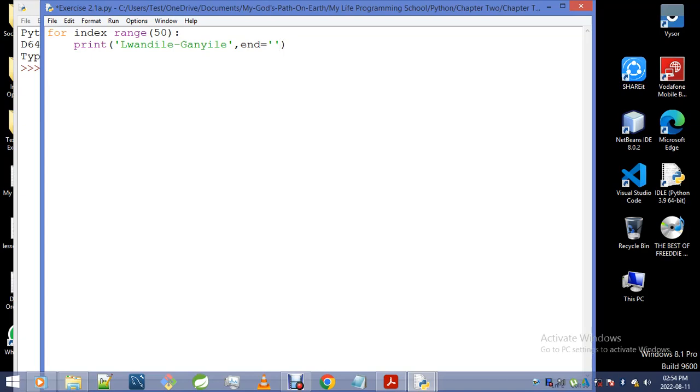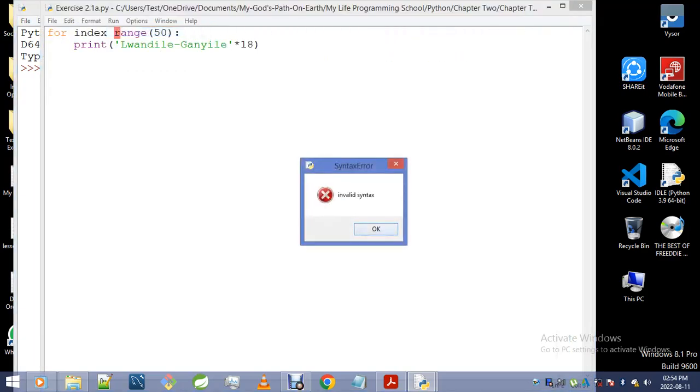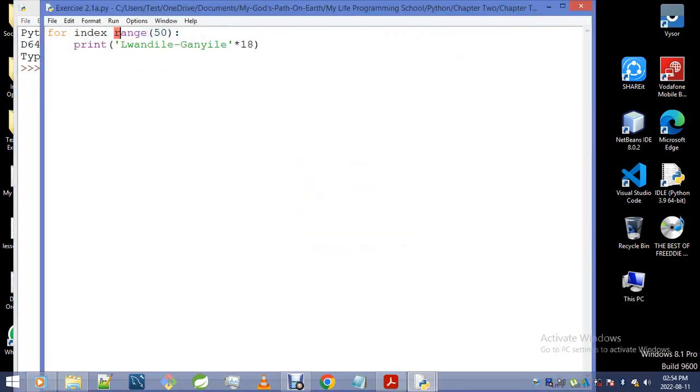Oh, you know what? Let me solve this problem without actually using that hint over there. Let me solve this problem without using the hint that was given to us. Okay, so I'll go for, run. Really? Index in. I forgot the word in.